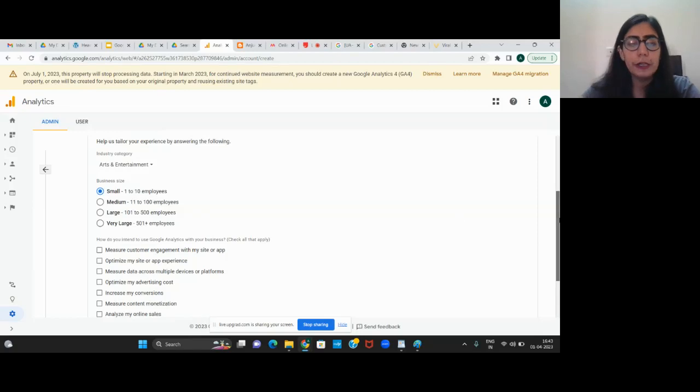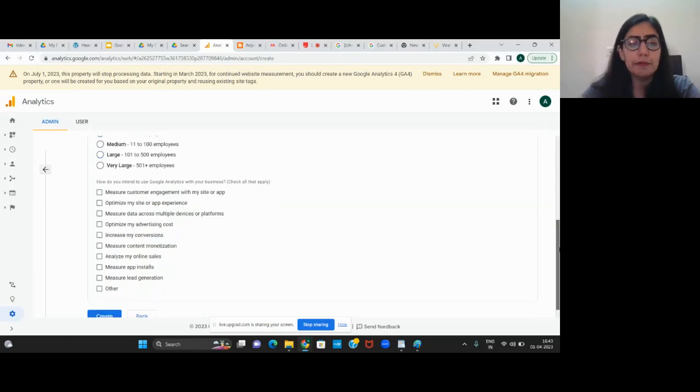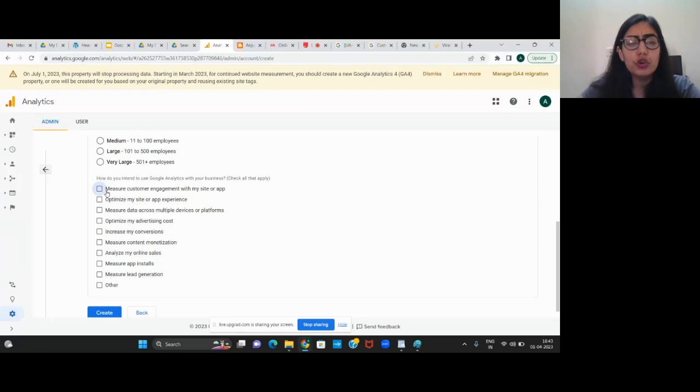If it's for some venture, you can select the number of people. I mean, you can select all the options, but you can also select the relevant option or the other option. Okay, so whatever app installs is not important for me. My site, consumer engagement, lead gen. So these are important for me. For you, whatever is important, you can select.